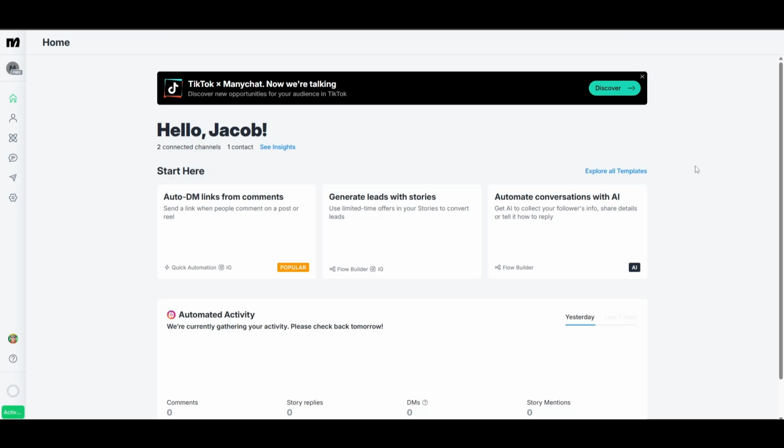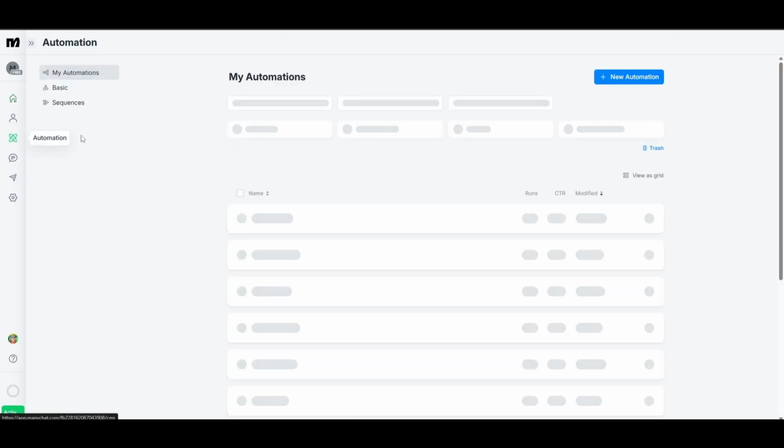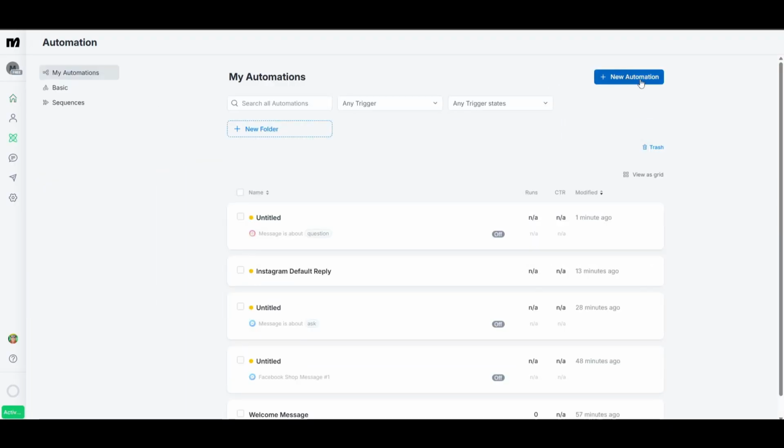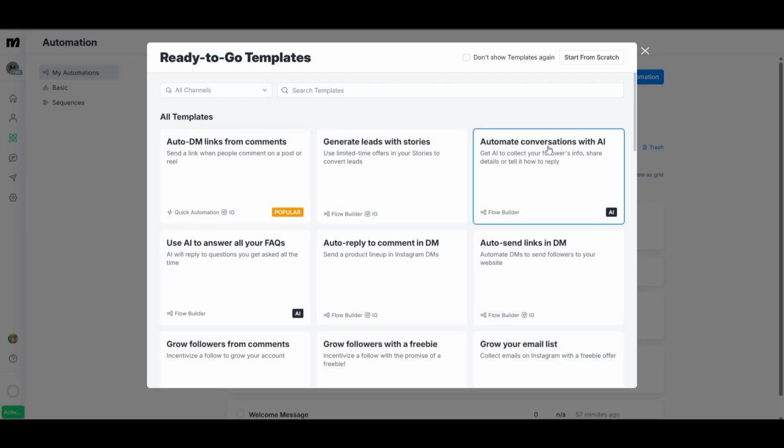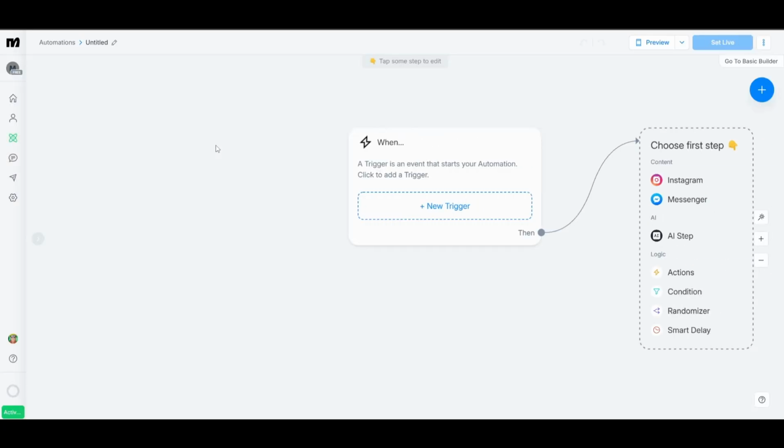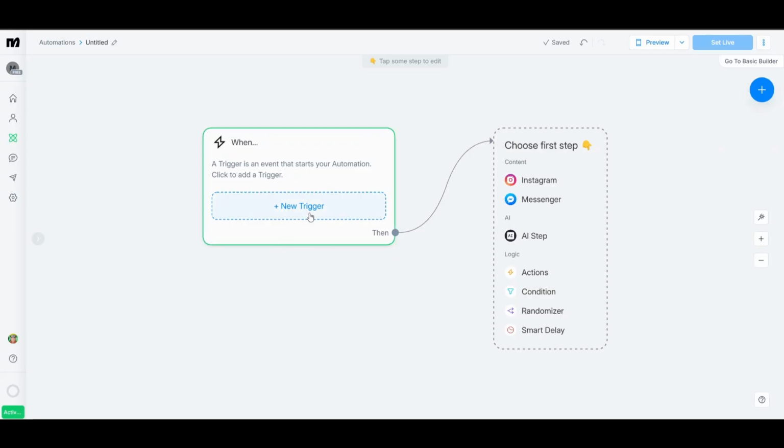How to create ManyChat triggers. So first, go to your account. Next, just click on automation here at the left side, and then just click on new automation here at the top right. Next, just click on start from scratch, and then you can see a new trigger option here. So this is where you can create a trigger.